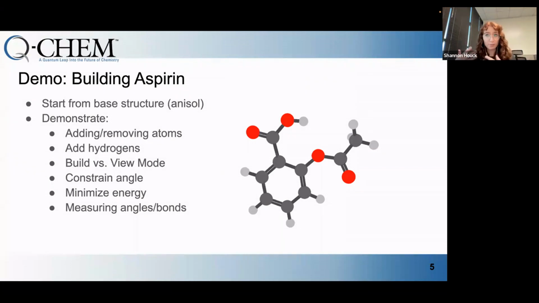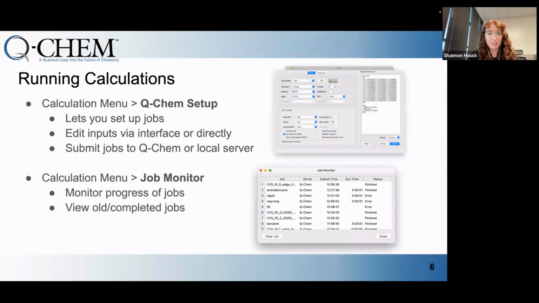Once you have built whatever molecule you want to run a calculation on, the next step obviously is running the calculation itself, which you can do from the calculation menu. So you use the calculation menu and then go into Q-Chem setup. That allows you to select all of the different parameters, like what functional you want to use, method, basis set. If you want any specific control over the number of optimization cycles or something like that, that's all done under that bottom dialog. And then there are some advanced things that you can do with this as well.